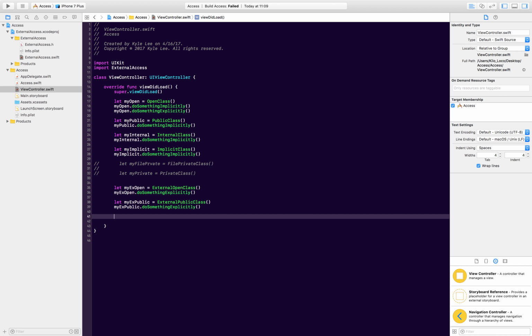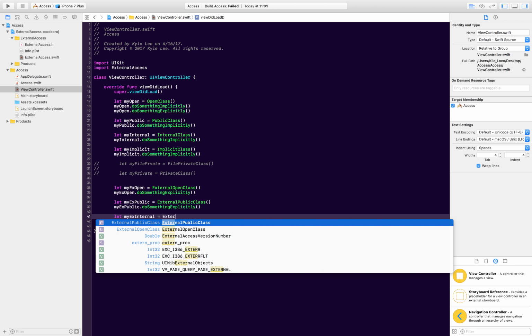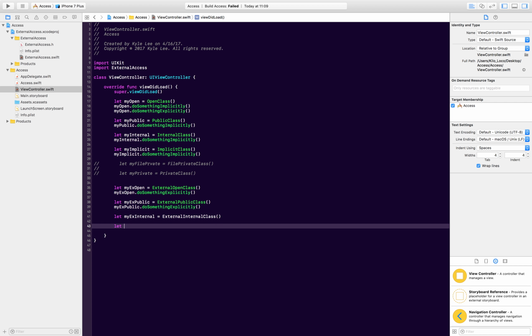And then once again we can try the my x internal, right? We already have had multiple examples saying that this should not work, but let's just go ahead and try it. Internal class, and you'll notice that that's not going to work. Let my x implicit equal external implicit class.